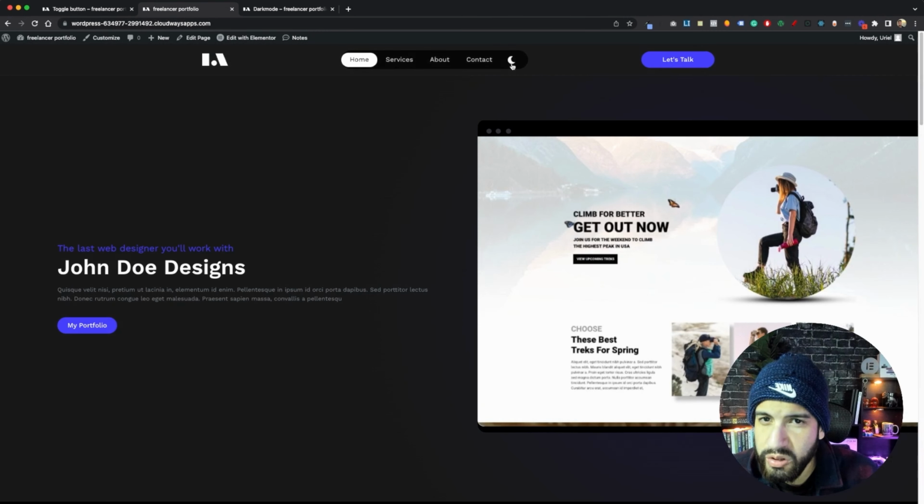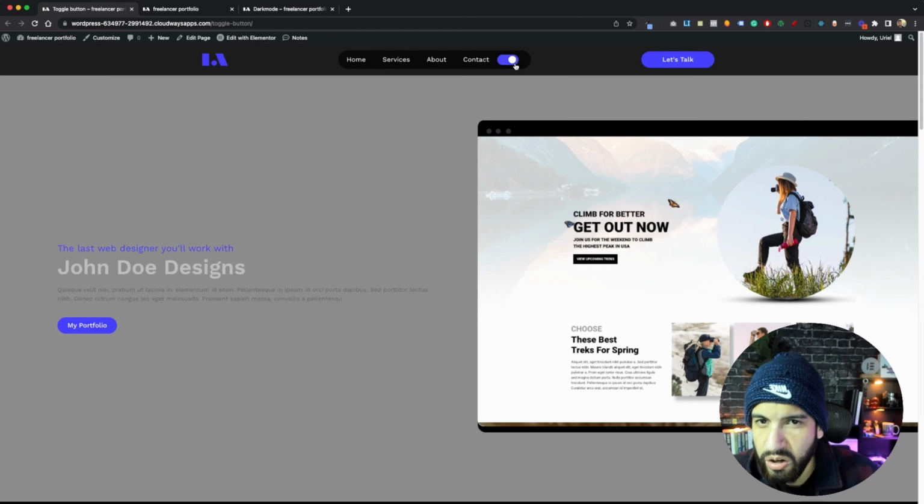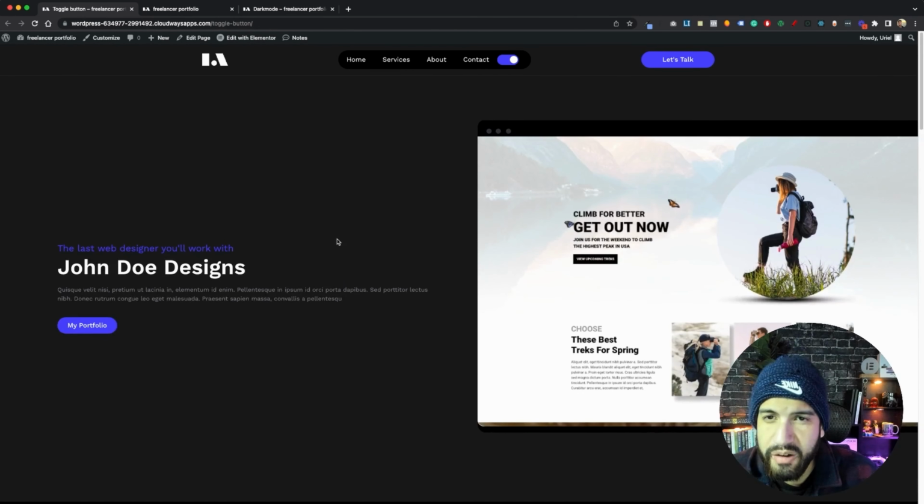And also for those of you wondering how to add a slider toggle, I also have that included in the template as well, but I will go over this briefly in the video, how you can add a toggle instead. But that's pretty much it.